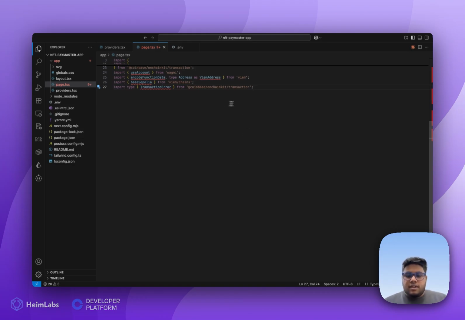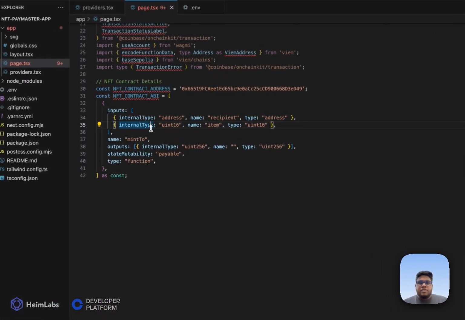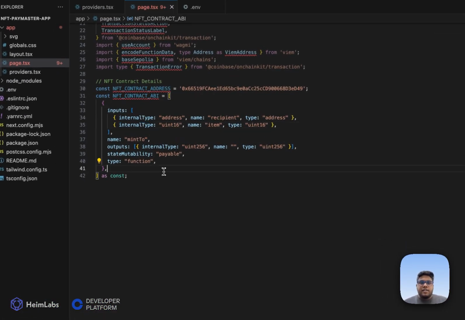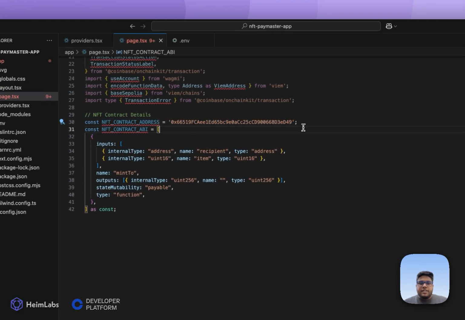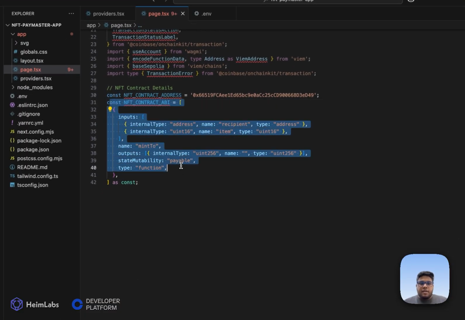So now let's start with the NFT contract example configurations. First of all, we set up the NFT contract configurations, which is the contract that we would be using to mint the NFT. I already have the configuration over here. This would be basic NFT contract details like the NFT contract address and the NFT contract ABI. This ABI is the one which we will be using for the transaction.